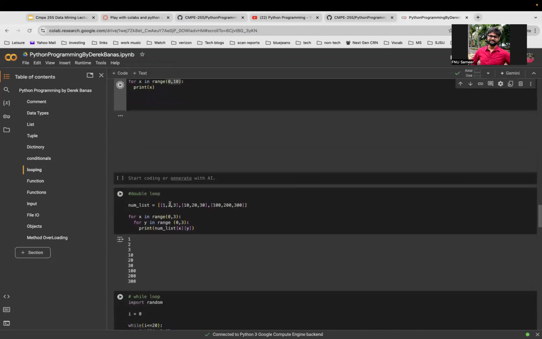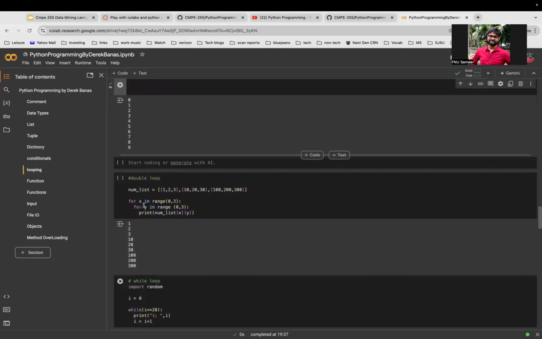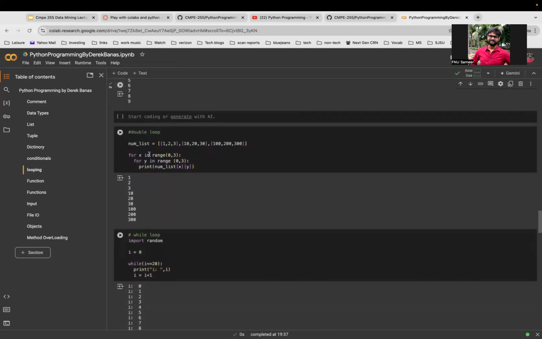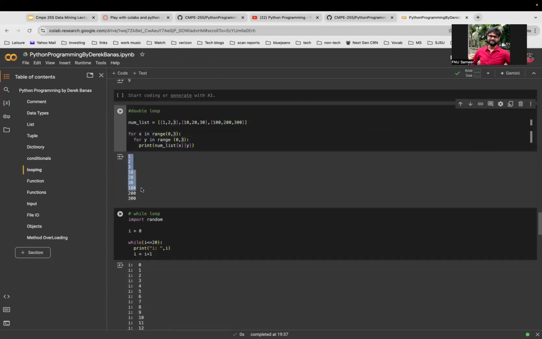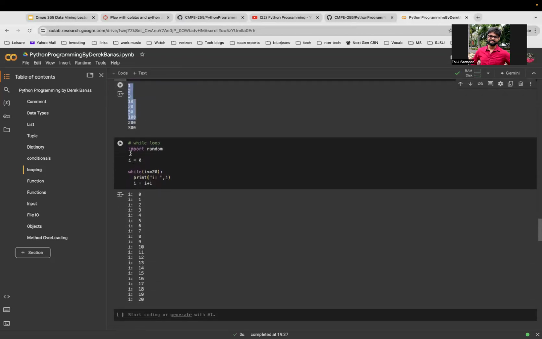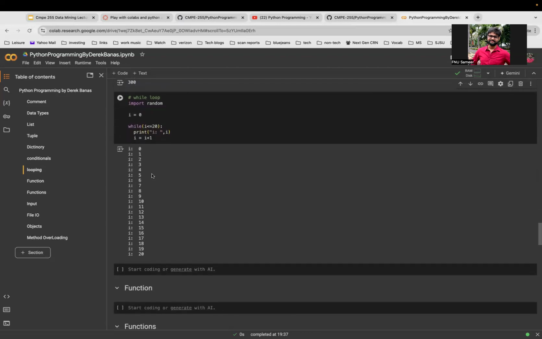Moving forward, we have double looping here. We have again list of list here. We have three elements here, so we are iterating it 3 times. And again, inside each list, we have 3 elements. So it's a double loop, index 0, 1, 2, and we get all the values. Similarly, we have the while loops. We use a while loop when we are not sure when the condition will end. This is a simple example of a while loop.